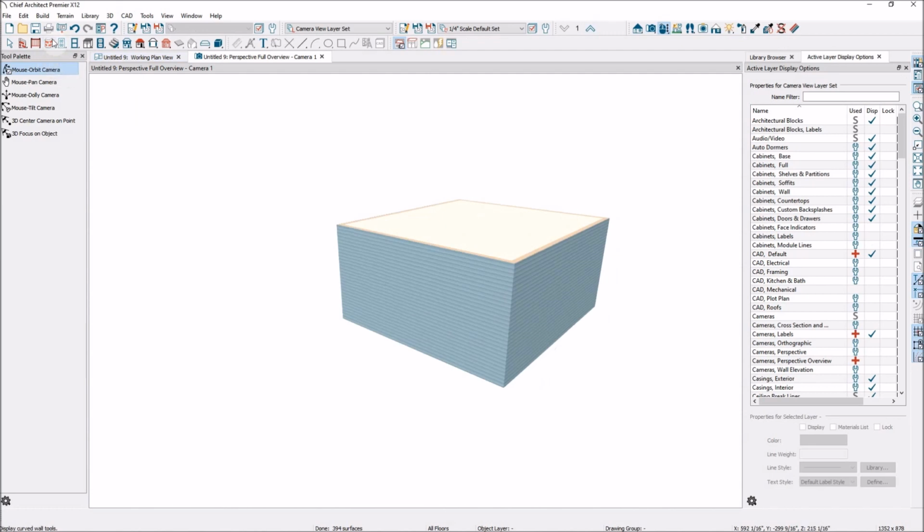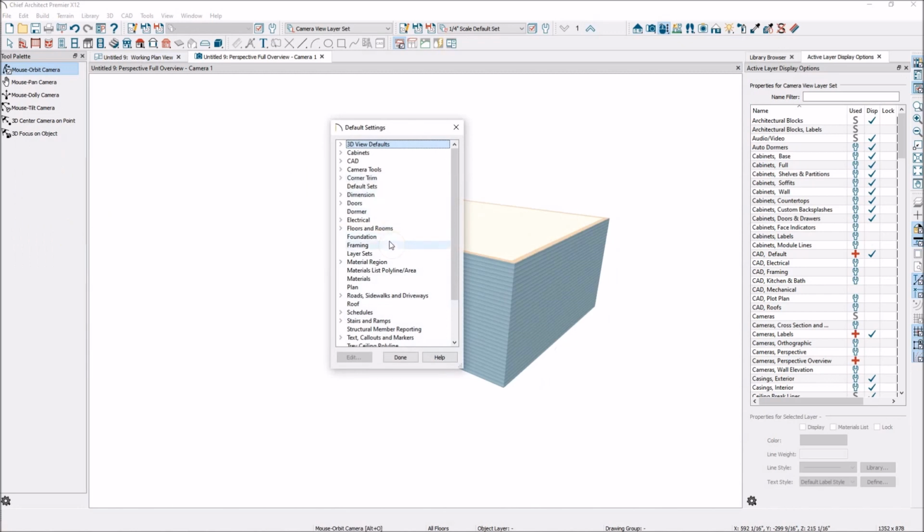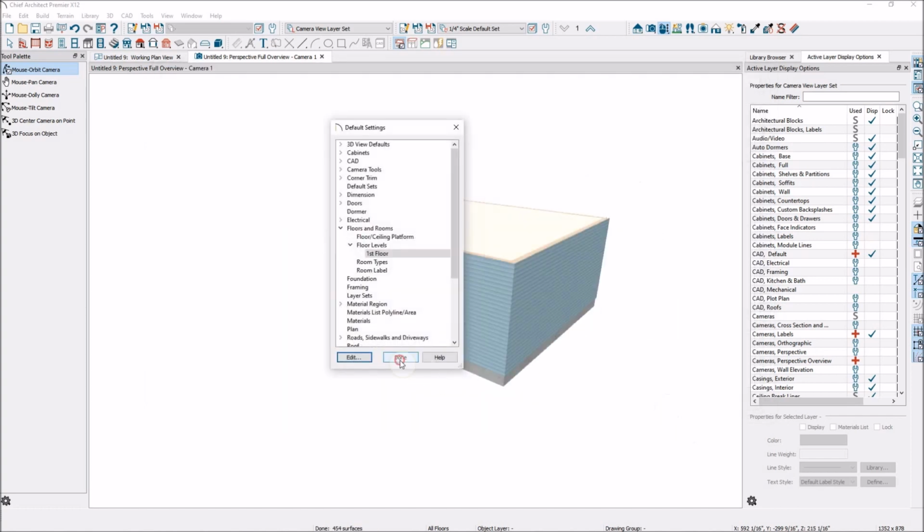So I'm going to go into my default settings, and I'm going to go to my floors and rooms, and my floor levels. So right now, let's look at the first floor. These are my ceiling and my height settings here. I'm just going to leave those all as the default right now. And I'm just going to give it a slab foundation just so that we can get a differentiation when we see how the second floor gets added. So I'm just going to get out of this right now.